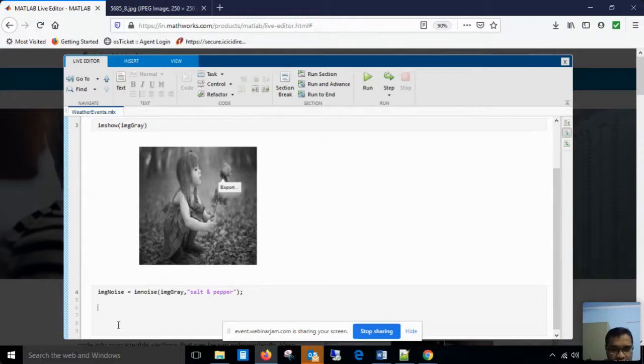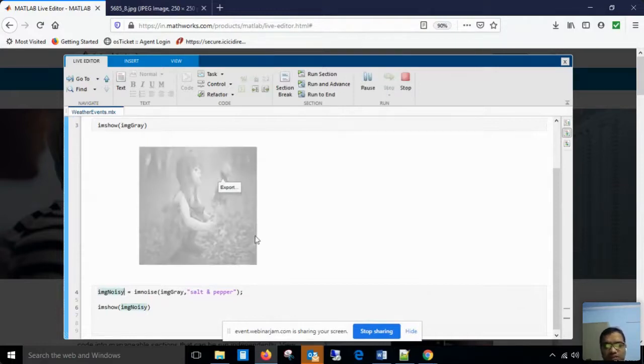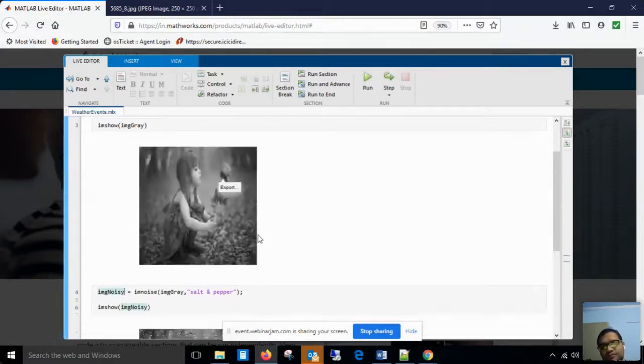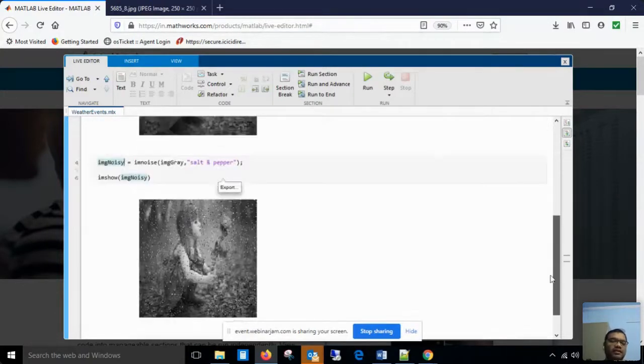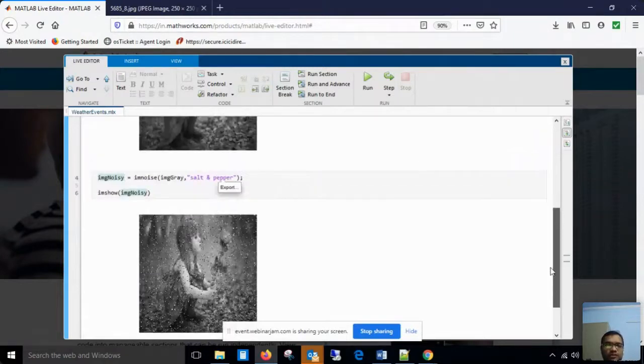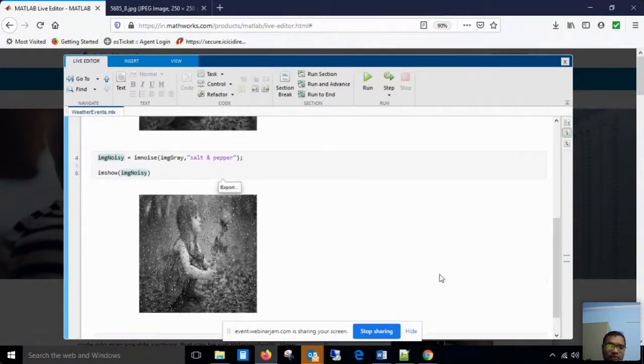So I just want to check how it looks. IMG noisy, right? So run these commands. So you can see this is the original image, and when I go through my noisy image, noise has been introduced, the image has been changed. So you can see the behavior of salt and pepper or impulse noise, right?